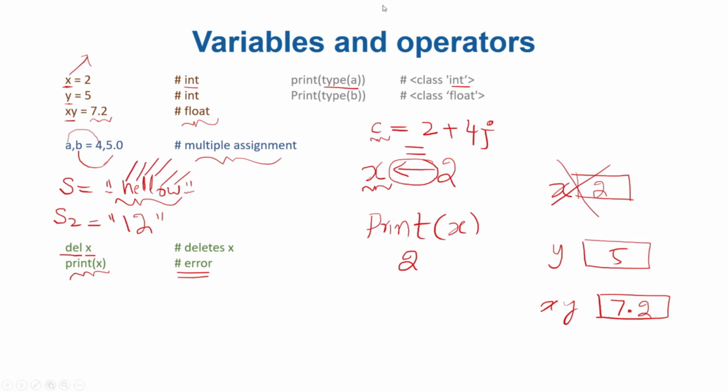So a lot of these discussions will be on operators, the very basic arithmetic operators on these variables, particularly the integer and float variables. We will see that in the next video.